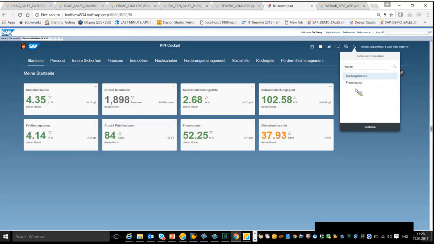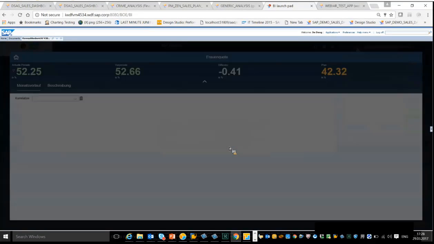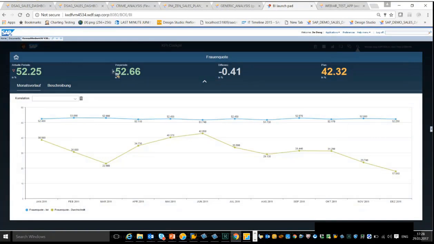And I can go back home again. And here is another actually the close. And the next time if I get into this application, I automatically see also this added key figure, because as I click on OK button, it has done a personalization for me.